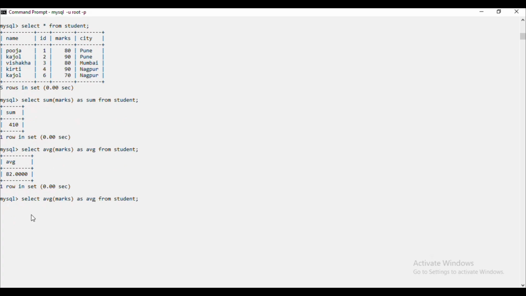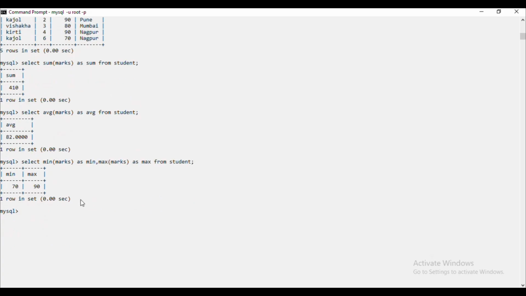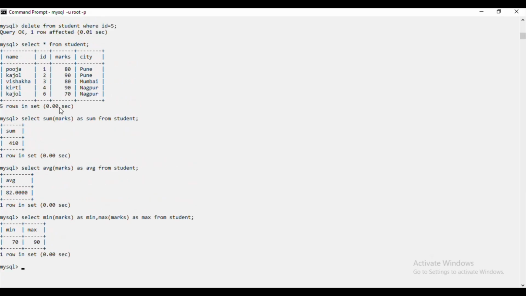Then we have the minimum and maximum, it will return the min value and max value. And max, then we will pass the marks. And for the temporary column name, I will say as max. Here you can see column name is min and column name is max.